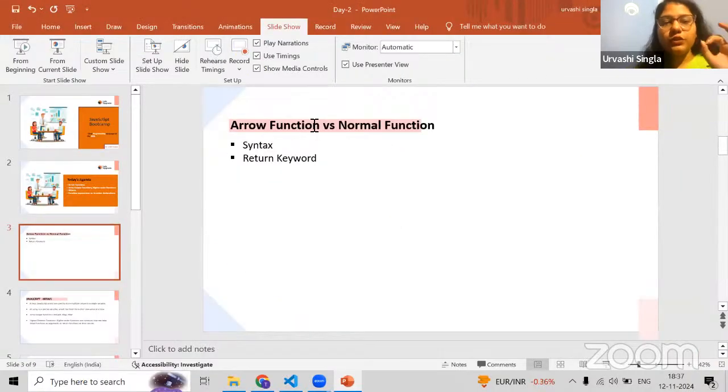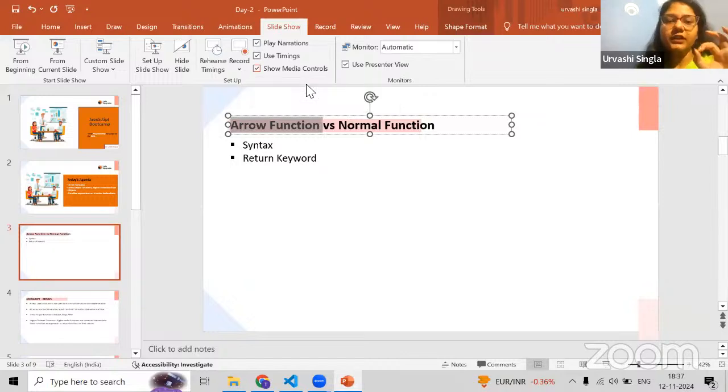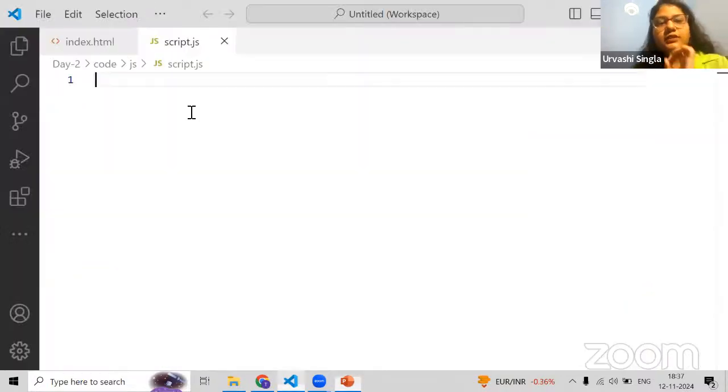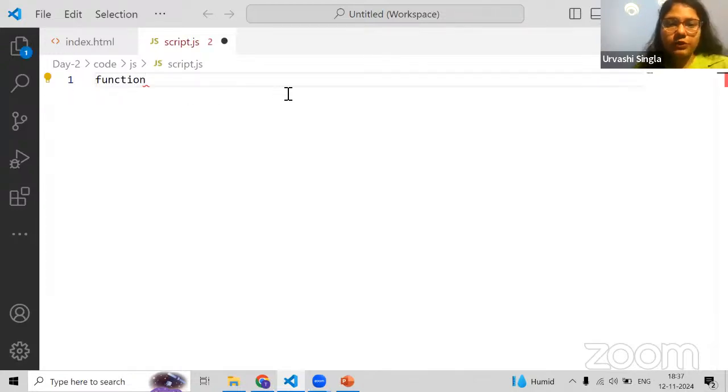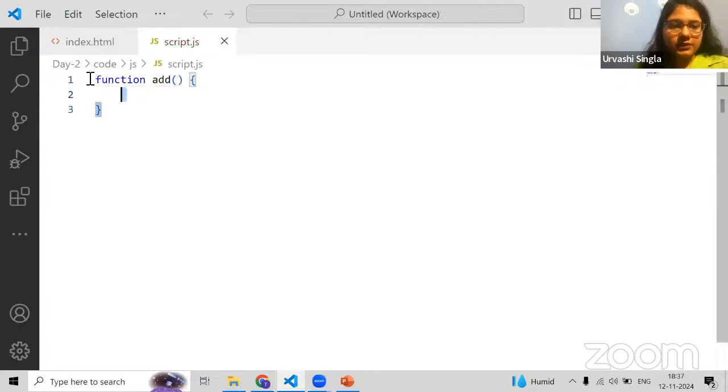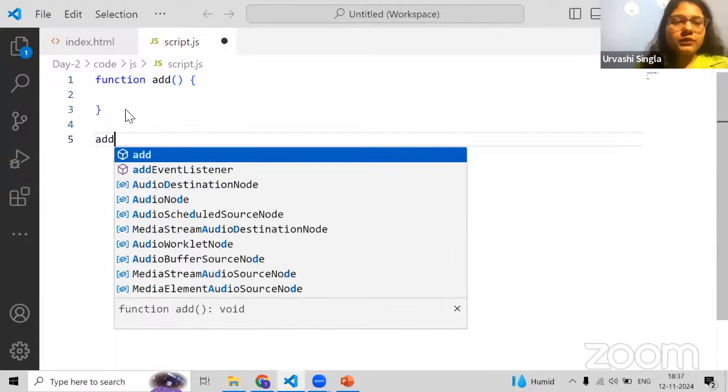Arrow function is nothing but another way of creating a function, just like we have a normal function. This is how we can create a normal function: function keyword, let's say add, and curly brace. And this is how we can call the function.